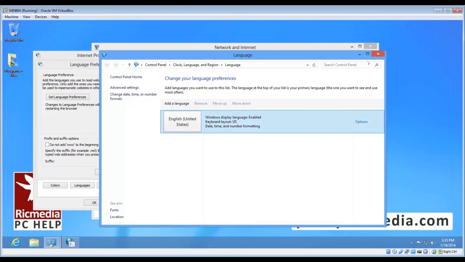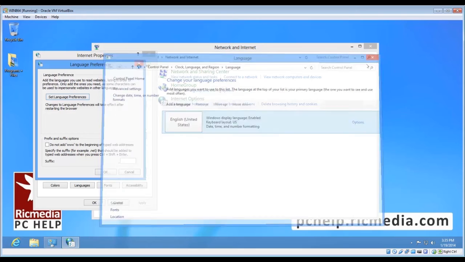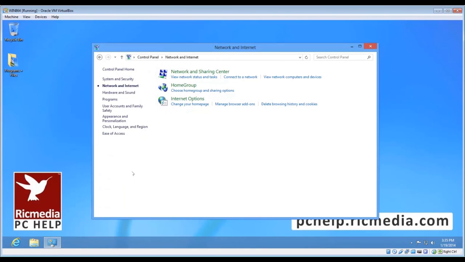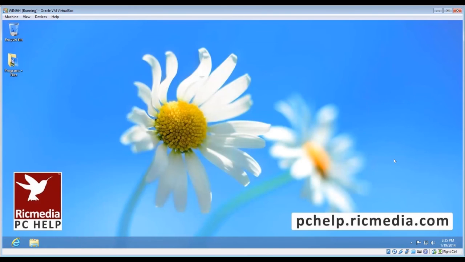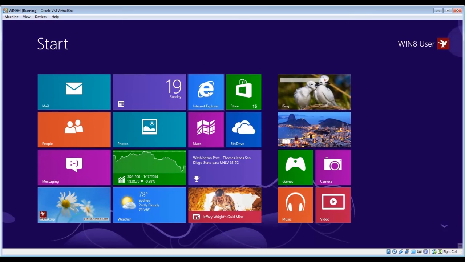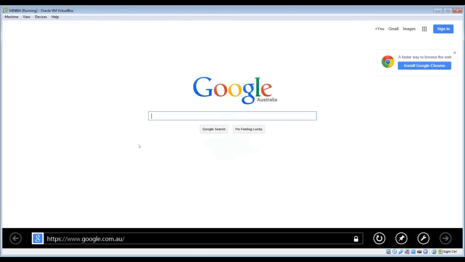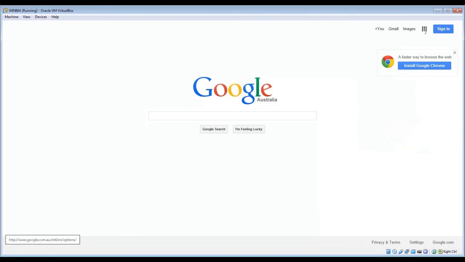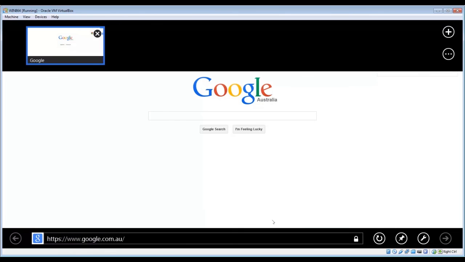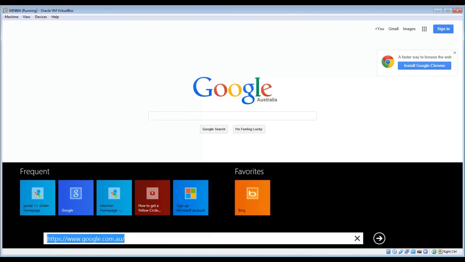Now English United States is my first and only choice. Close that, click OK, OK, and then we want to go back to Metro Internet Explorer, and that will go to the Google homepage again, but as you can see this time it's all in English. It's delivered up the English page to me. Notice how there's no differences with the website address either. It's all transparent, done in the background.